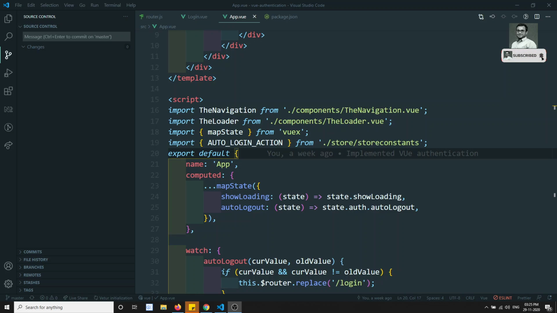The previous videos we have seen about Vue.js authentication. We have implemented the token, auto login, auto logout, and everything. Everything we have implemented for the authentication course. Now the only thing left here is the deployment.